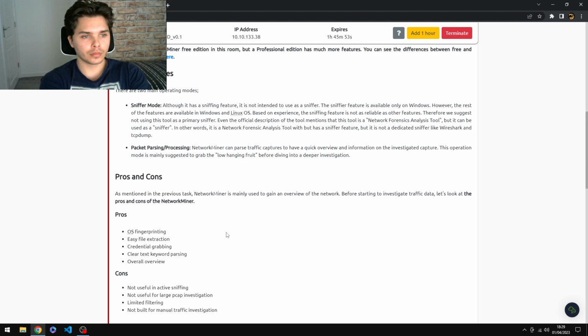Packet parsing / processing. NetworkMiner can parse traffic captures to give a quick overview and information on the investigated capture. This operation mode is mainly suggested to grab the low-hanging fruit before diving into a deeper investigation.